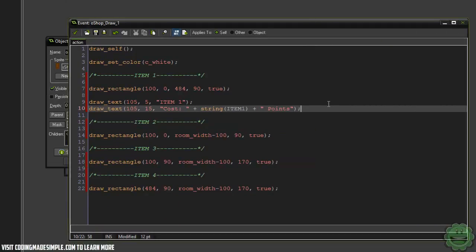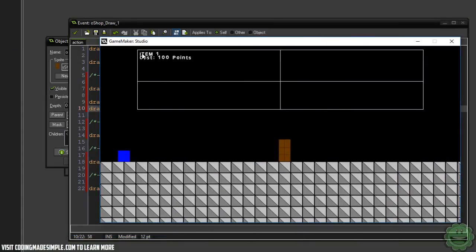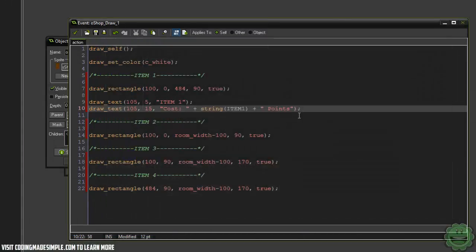So if we run the game now with that, then we should have a little bit of a description. There you can see item 1 costs 100 points. Let me bring this down just a little bit to maybe 20. And there you go. So you can pretty much add anything you want into this box here.